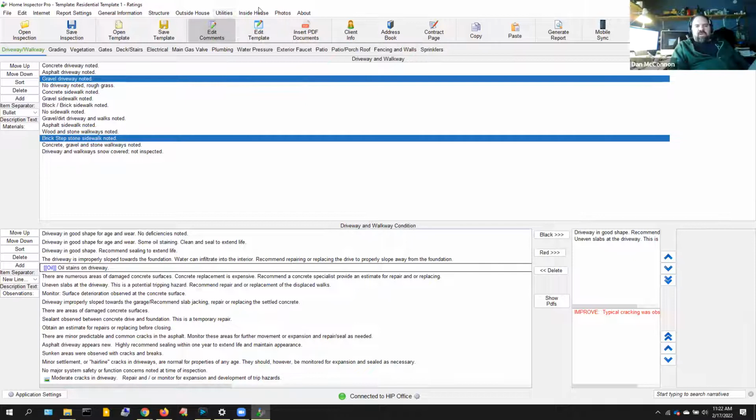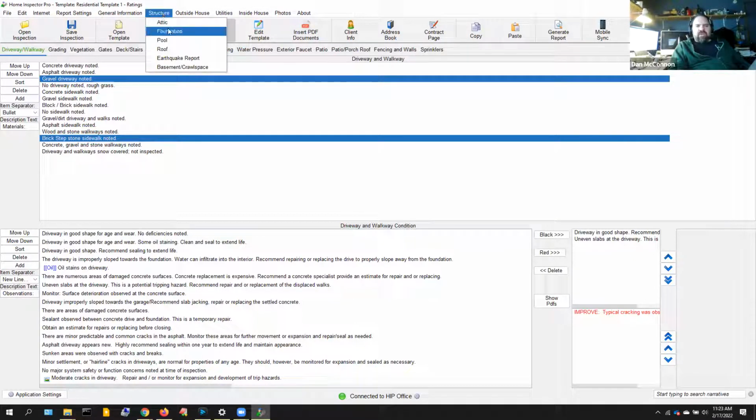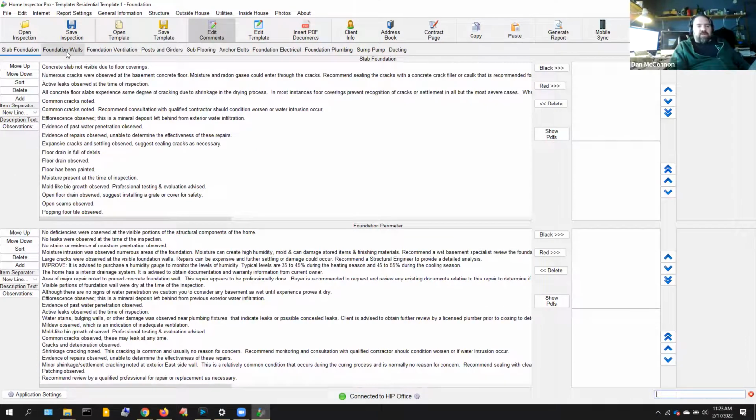I'm going to actually go ahead and go to a different section under structure and foundation, for example. We'll go to foundation walls.